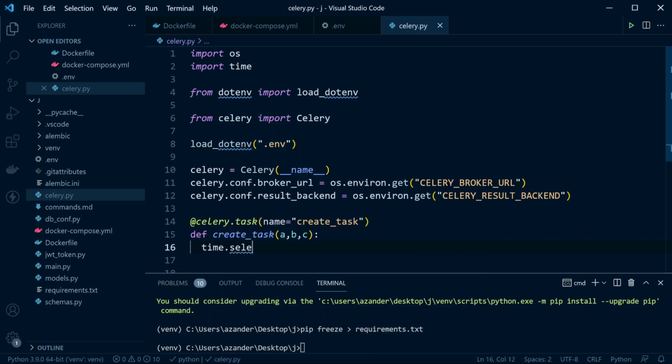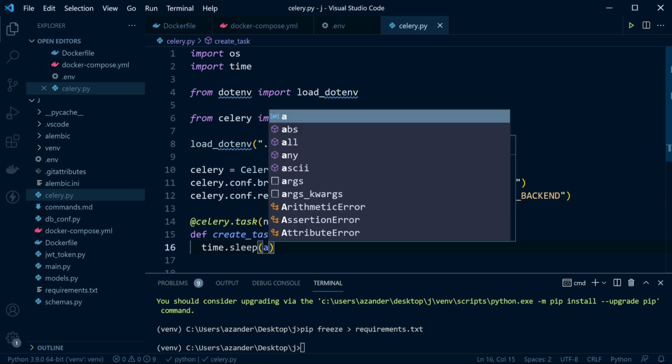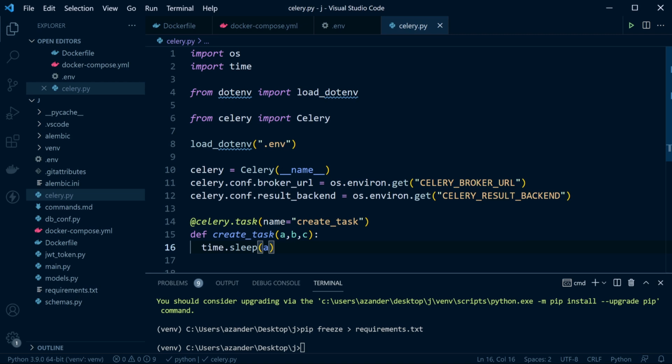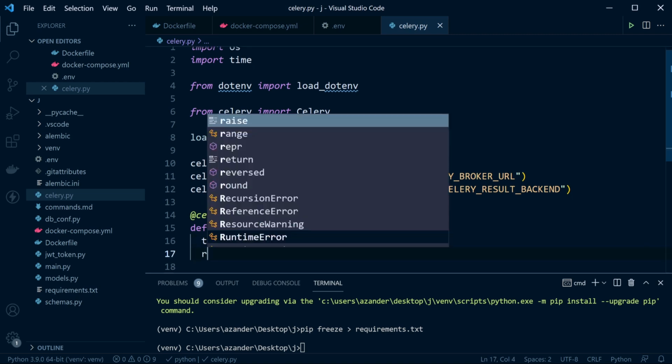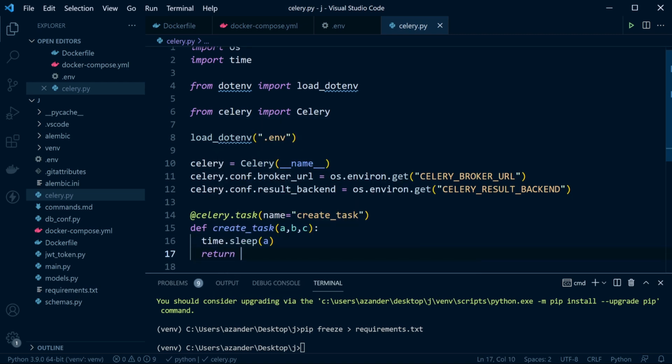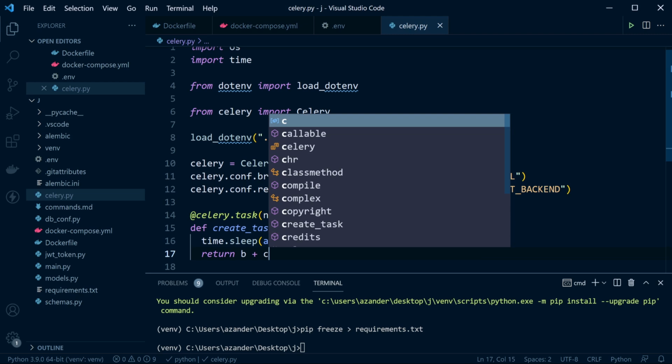This is going to delay the task as if the task was going to take a couple of seconds, etc. So we're just simulating that. And then we can return B plus C.